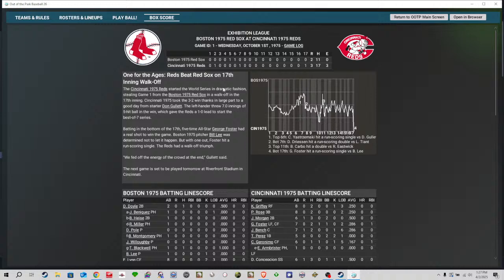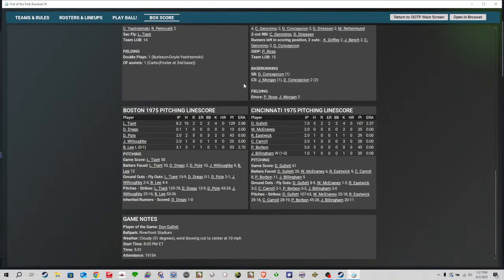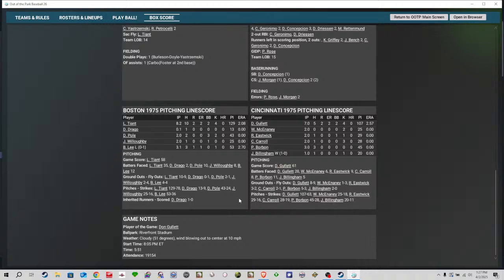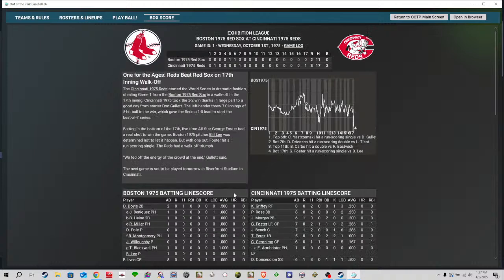So, pretty cool stuff. Player of the game, of course, Don Gullett. Bill Lee getting tagged with the loss. Tiant went 8 2/3 in this one. Gullett went 7. Jack Billingham actually gets the win for the Reds. Wow, that would have been fun. But wow, 17 innings of craziness. The Reds 3 runs, 17 hits, 3 errors. The Red Sox 2 runs, 11 hits, and no errors. Yep, 17 innings, and it is that easy.